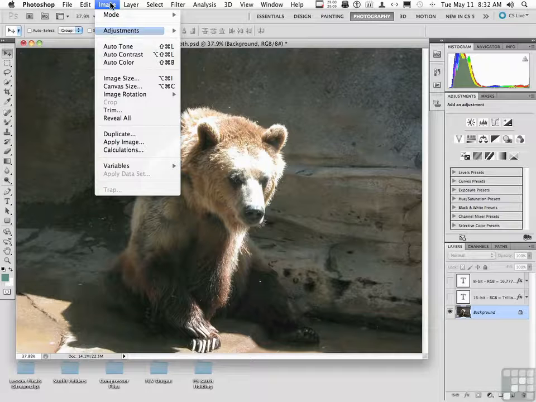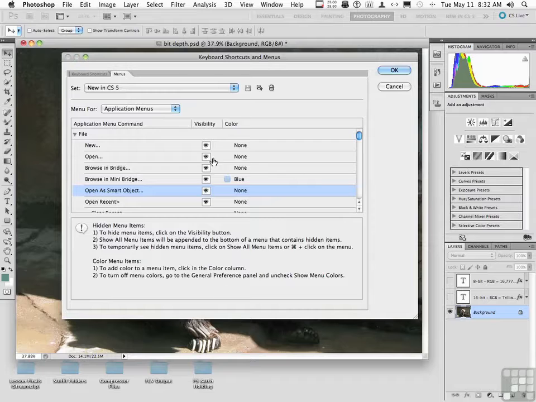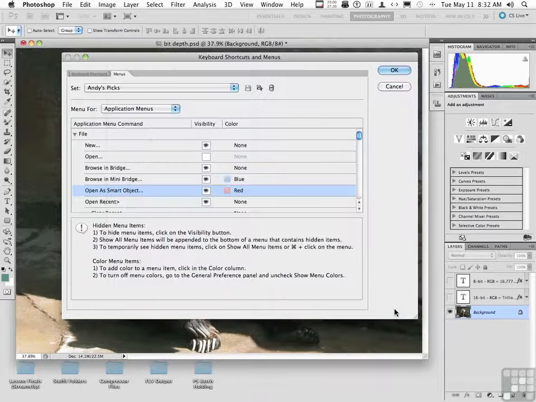Let me show you how to do that. Let's go back to Edit. Let's go back down to Menus. All right, again, let's just do something really quick. We turn off Open. We change that to blue. We make this one red. You get the idea. It would take you a few minutes to get this thing together. Now, once you've got that done, you click this button here, and you give it a name. Andy's Picks. They will go into a folder called Menu Customization, and I suggest you leave that alone because it's going to be easier to find them. Click Save. The next time you need them, it now will be up here.